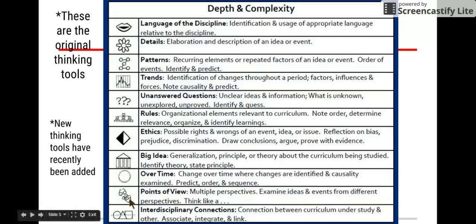And then we have the elements down here, the three here at the bottom are the elements of complexity. Change over time, how something changes over time, which allows students to look at predictability, order, and sequence. Points of view, looking at things from multiple perspectives. And of course, interdisciplinary connections.